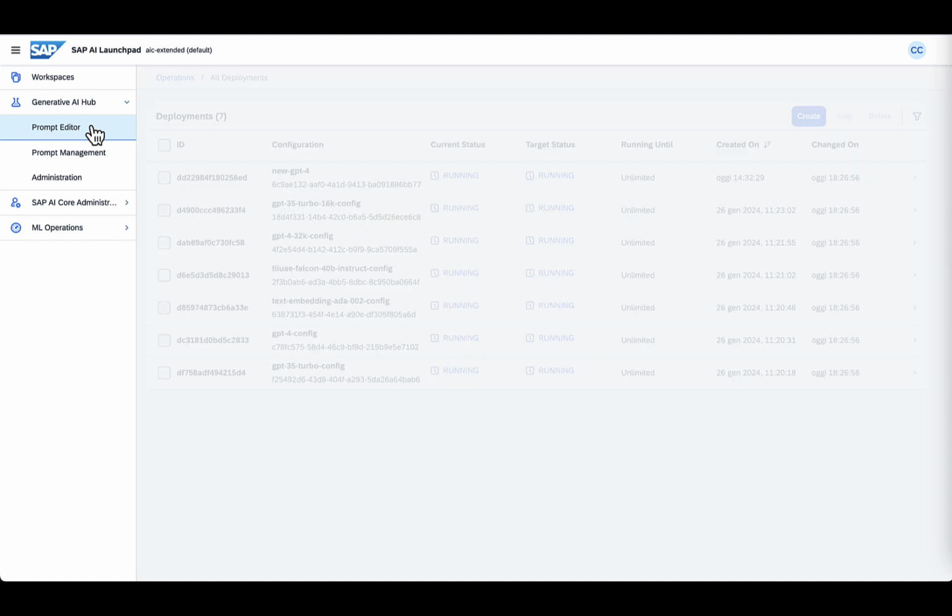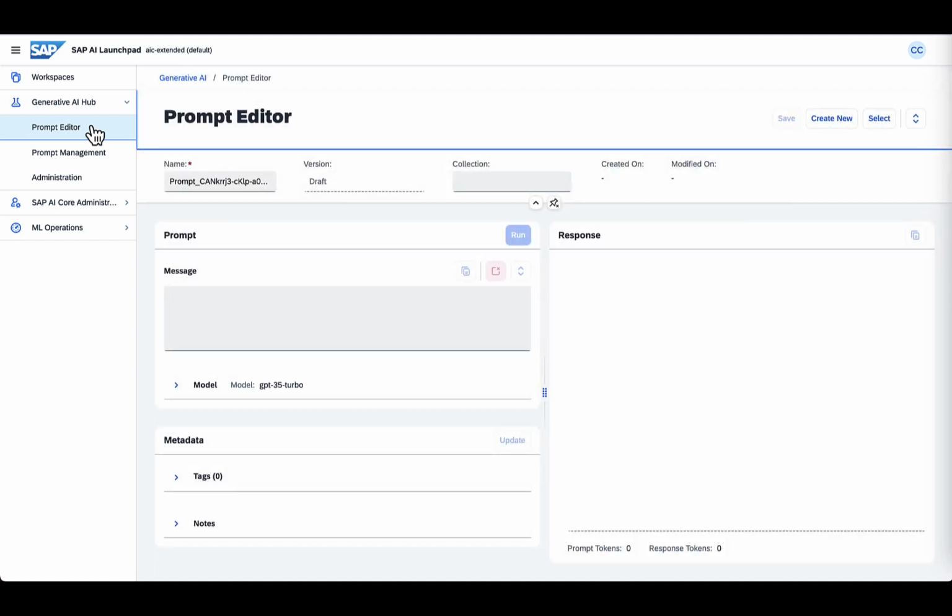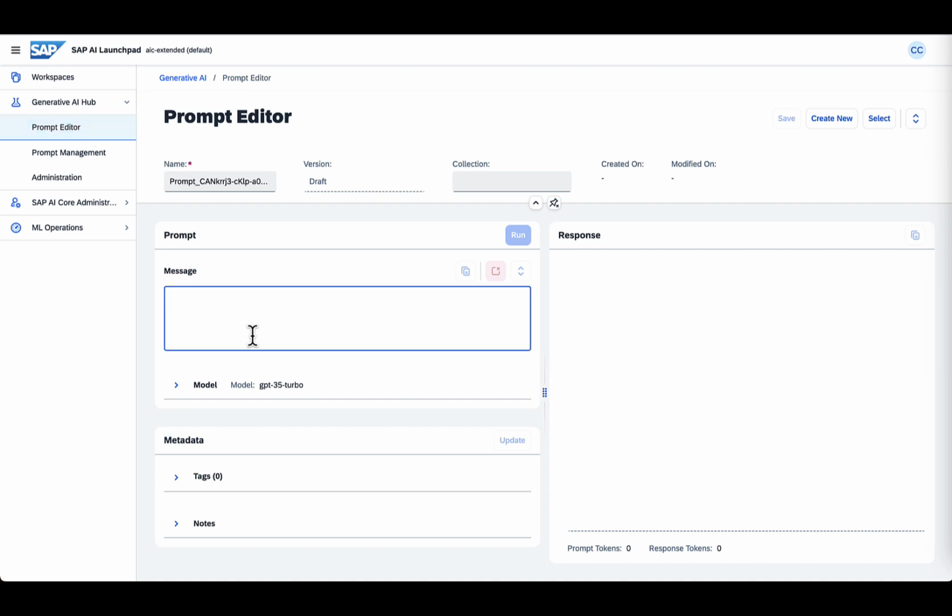First of all, let's have a look at the functionalities provided by Generative AI Hub. Let's start from the prompt editor. This is the playground provided by Generative AI Hub, where it is possible to perform prompt engineering and test the prompts against the different large language models available. Let's inspect the UI quickly.